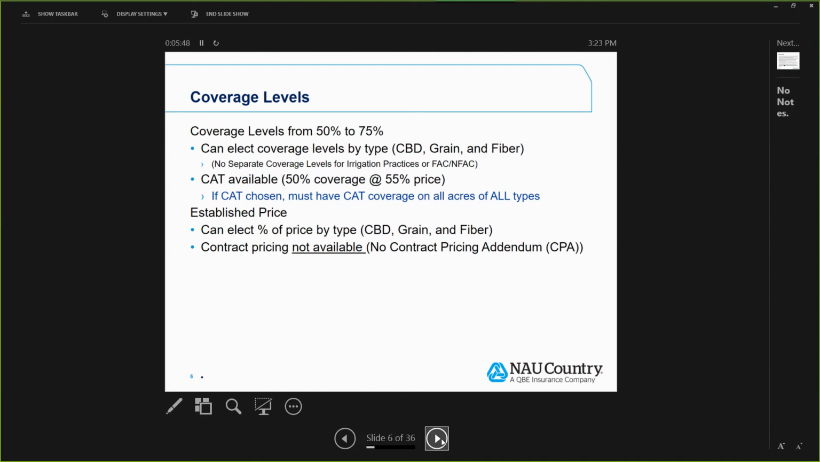And the established prices, because they're an APH plan crop, you can elect a percent of price, again by type. Contract pricing, however, is not available, so there's no ability to use the contract price that the insured is going to have written into his contract, and there's no ability to use the contract pricing addendum.